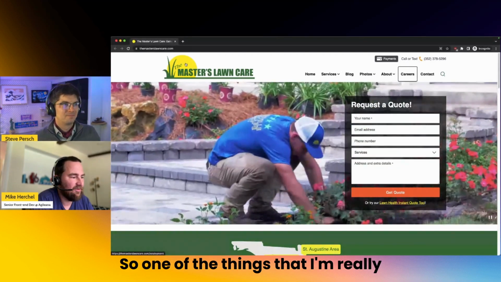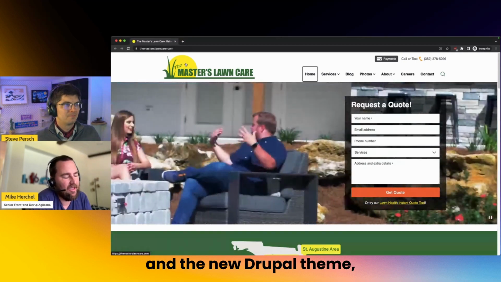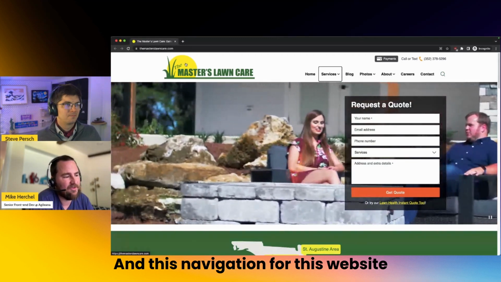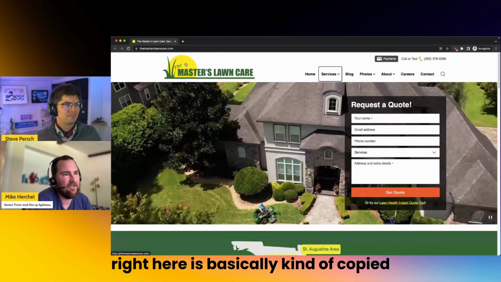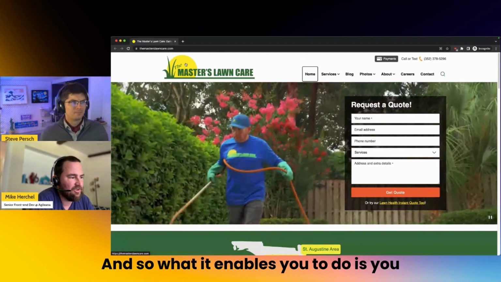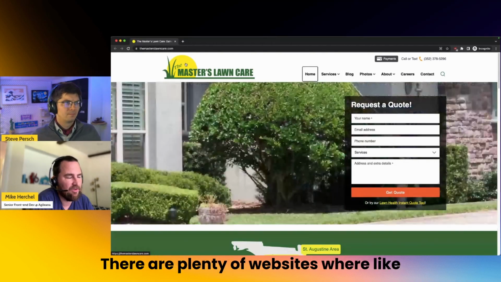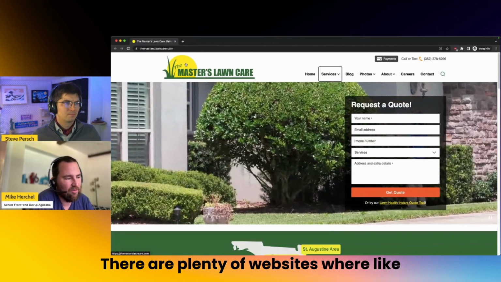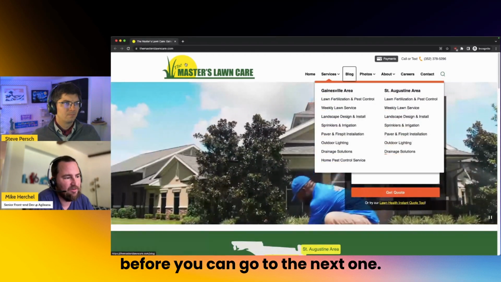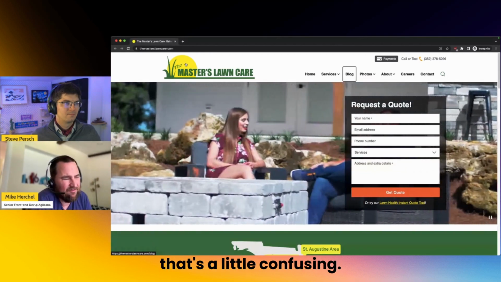So one of the things that I'm really proud of on this website and in Olivero, the new Drupal theme, is navigation, and the navigation for this website is basically copied and pasted from the Olivero theme. What it enables you to do is go to the end of the menu without having to go through it. There are plenty of websites where it forces you to go down through each menu item before you can go to the next one, and that's a little confusing.